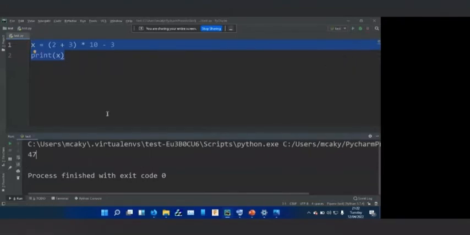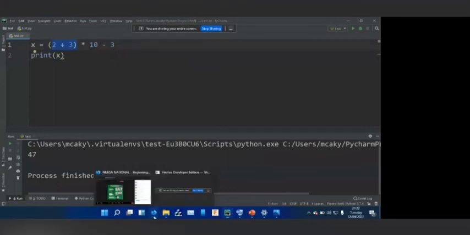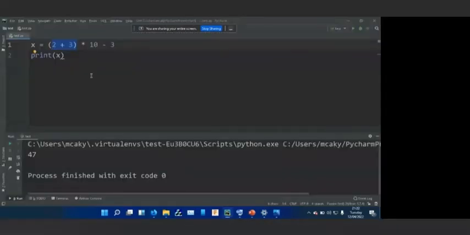The answer is 47. What Python basically does is the bracket takes precedence, just like Doda or Lifer said. In Python, we have this rule of BODMAS. The Python interpreter is going to evaluate the bracket first, then multiply it by 10, and then subtract 3 from it, which gives 47.